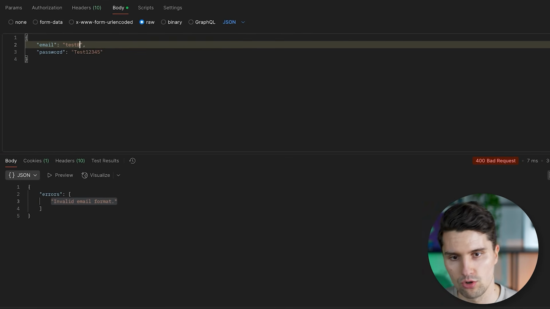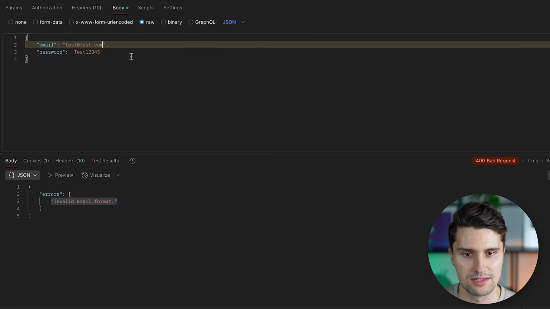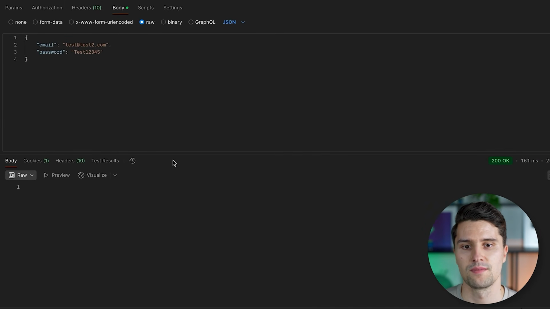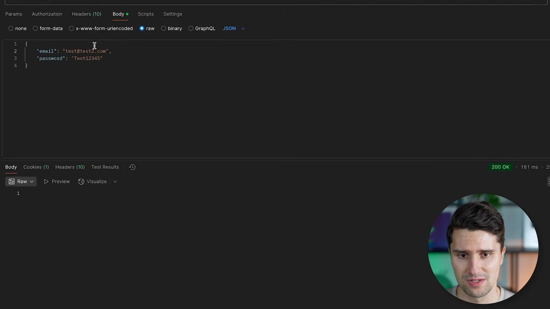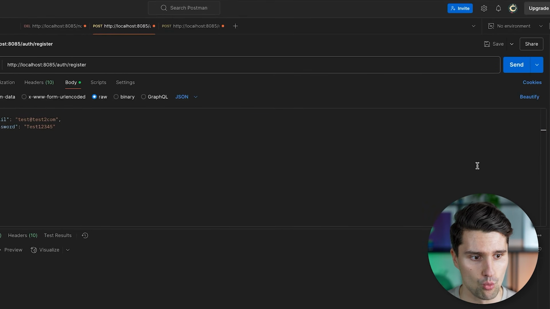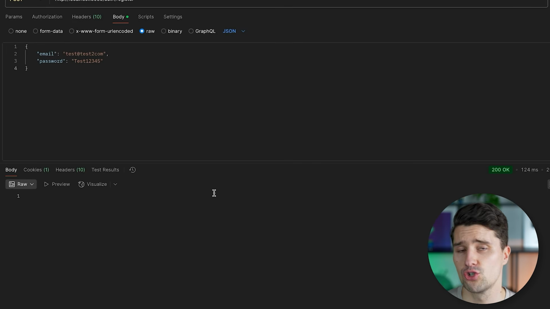If we attach a correct email format that is still currently existing in our DB, let's say test2.com, this now works. Perfect. You will notice that the Spring Boot validation framework is not exactly the most correct validation for email addresses. So specifically, if we remove this dot here, this is definitely not a valid email, but this will succeed.